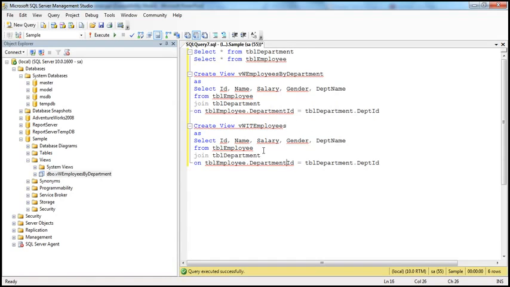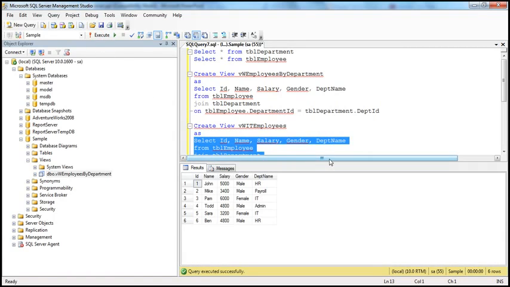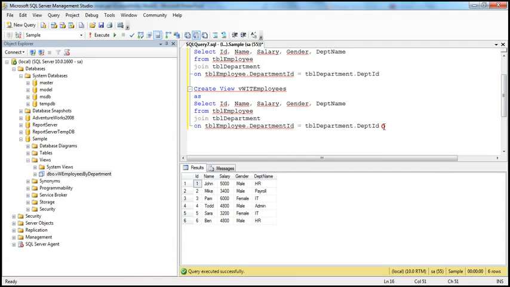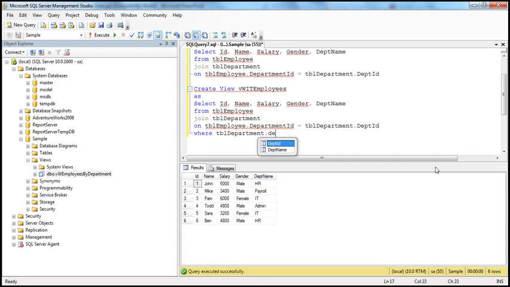Okay, and what we want to do, we don't want to return... If you look at this select query, if I just execute this select query, it's going to return all the employees, but we don't want that. We want to filter the employees by department. So what you can actually do is you can say where tblDepartment.DepartmentName is equal to 'IT'.